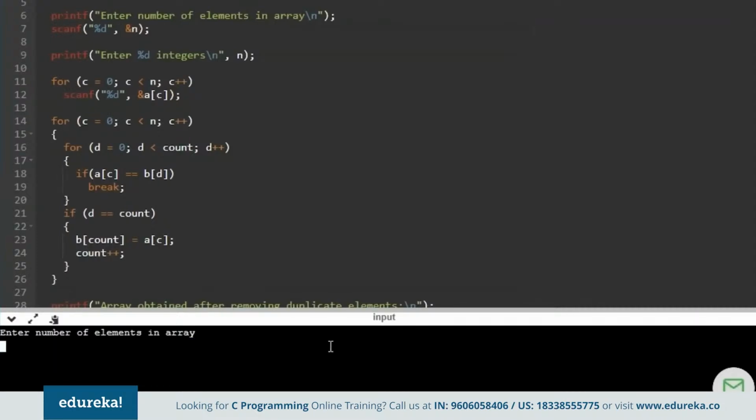Let us enter 5. Fine. Now let us enter 5 integer values including some duplicates as we discussed. So the first element would be 1, and followed by that let us enter its duplicate, which is 1 again. Followed by that, now let us enter 2, next 3, and the last element 4. Now you can see that the elements are 1, 1, 2, 3 and 4, and 1 is repeated 2 times, so the duplicate element is 1.